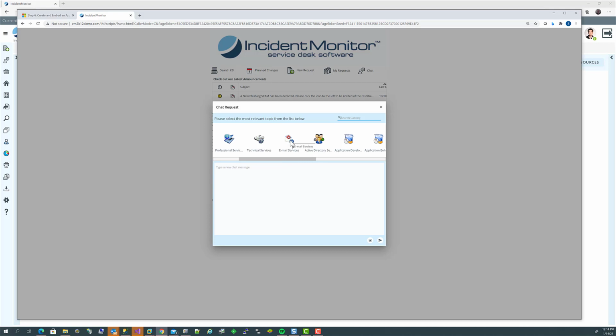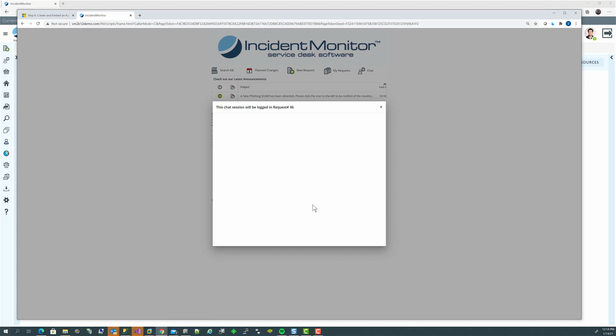Now, you could just have a generic one too, but what this allows us to do is when they click on email services, at the back end, we have that categorized correctly, so we can skills-based route that to individuals who are specifically trained on email. And just hit click here. So now they have the number.